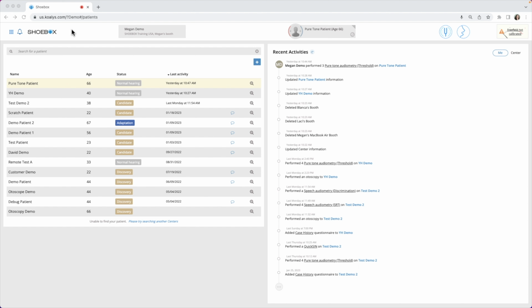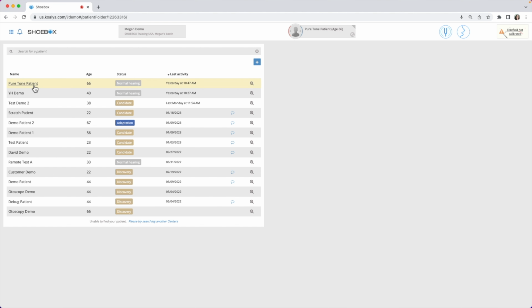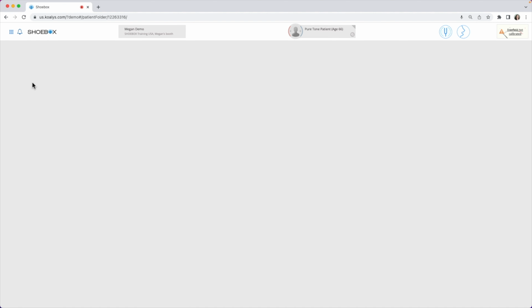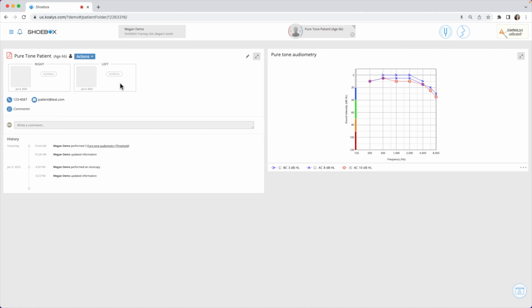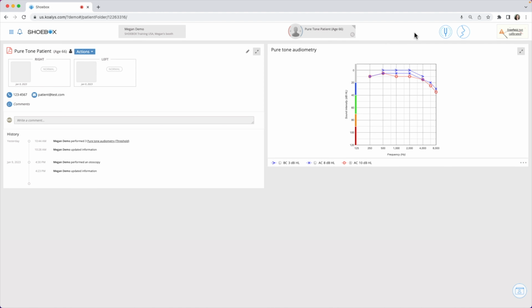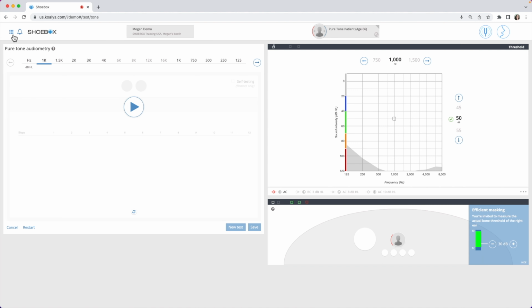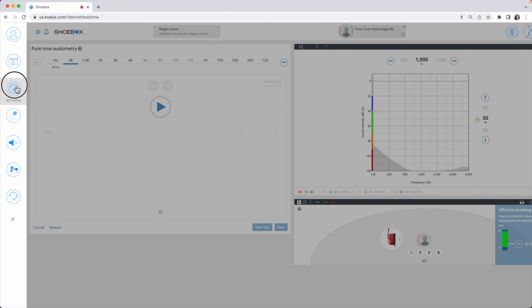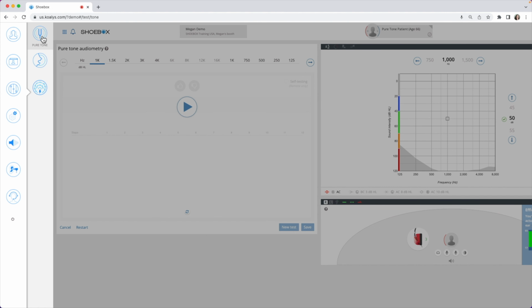Let's get started. First, select the patient you wish to test from your center's patient list. To access the Pure Tone test page, click the Pure Tone test icon here. You can also access Pure Tone testing from the main menu. The Pure Tone test page is divided into three sections.